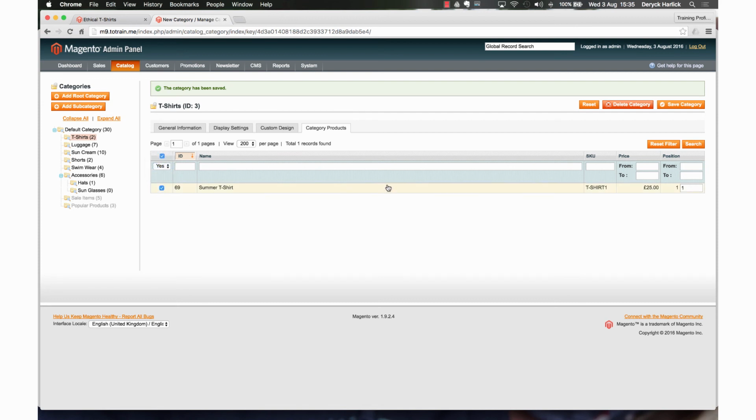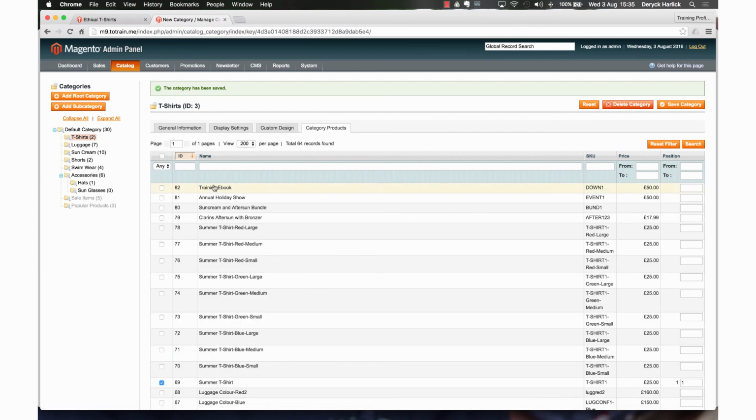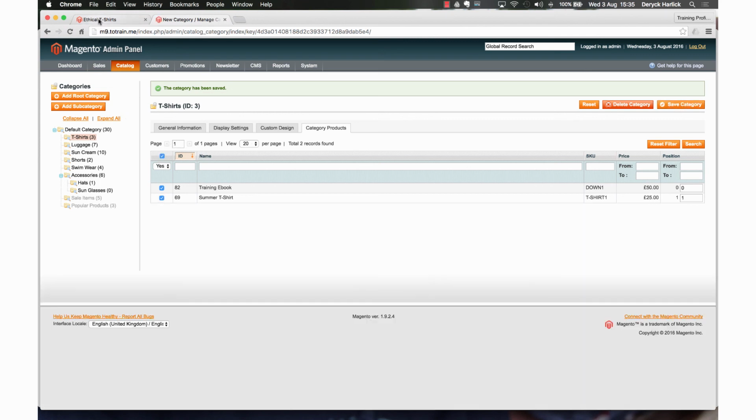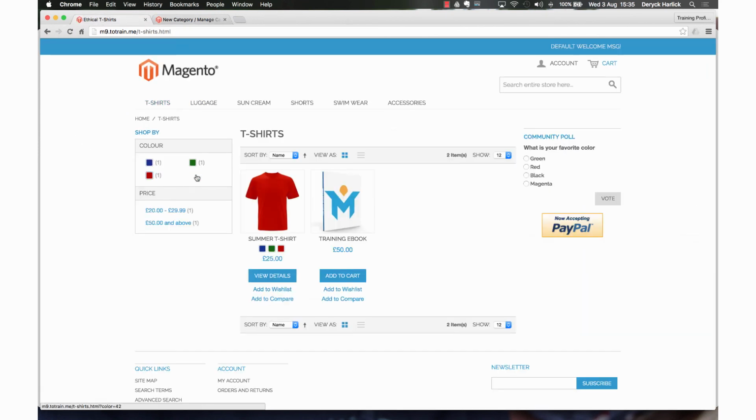So if I want to show all of the products, because I want to add more in there, I need to hit reset filter. And really, to add another product, you just tick the product that you want to add and then save the category. Okay, and now we're going to have a look at t-shirts. We've now got 2 products in that category.